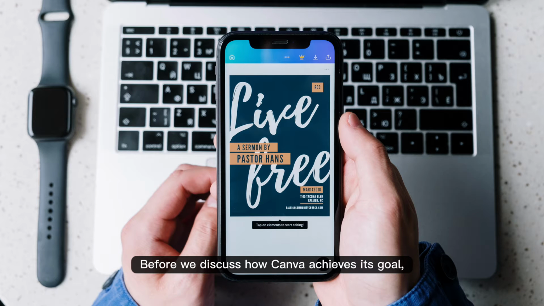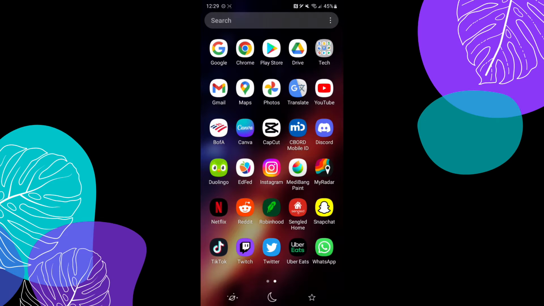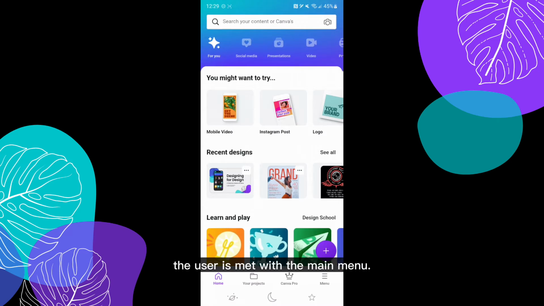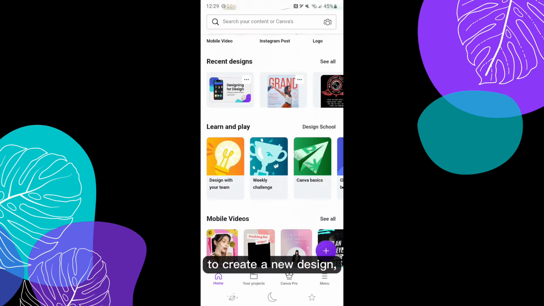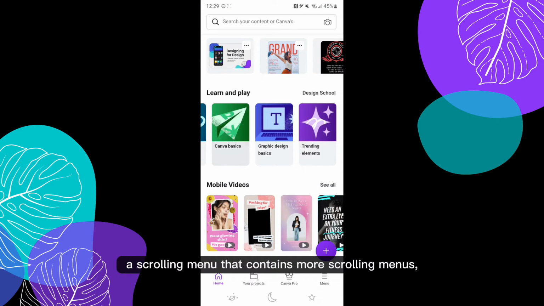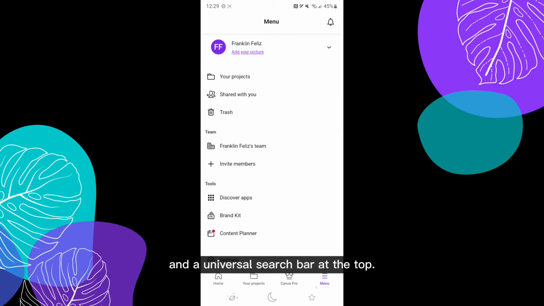Before we discuss how Canva achieves its goal, it's worth taking a look at the design process from the perspective of the user. Canva is a very functional tool, and users usually come in with a goal in mind. For the purposes of this video essay, we will examine how the Canva app is built to allow users to achieve said goal. When first entering the app, the user is met with the main menu. The homepage employs visual elements common in other apps, like the plus button to create a new design, a scrolling menu that contains more scrolling menus, and a universal search bar at the top.